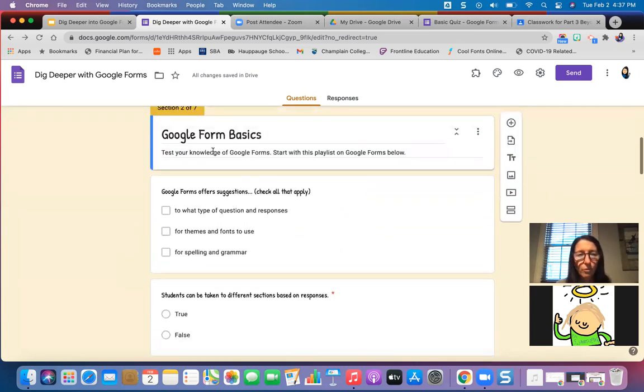So this is Google Form Basics. So Google Forms offers suggestions to what type of questions and responses, for themes and fonts to use, or for spelling and grammar. So it uses artificial intelligence to think about what type of question it is and what responses are. We saw that before when I was doing the quiz.